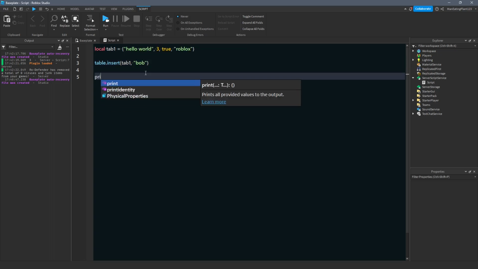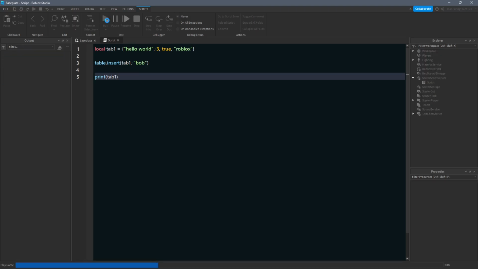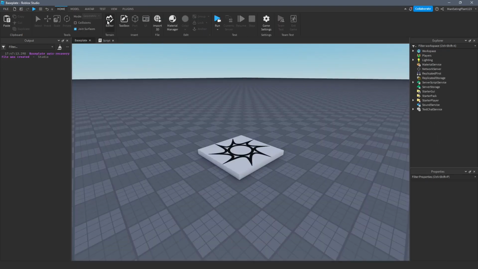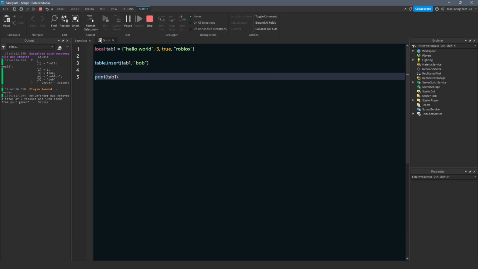Okay, so now let's print the table. You can actually print the entire table into your output. So let's do print tab 1, and let's run. And you'll see the table just means there is a list of things inside this table, and we can open it by clicking this arrow here. And if we open it, we get index 1 equals hello. For now, I just want you to think of it as index 1 equals hello.